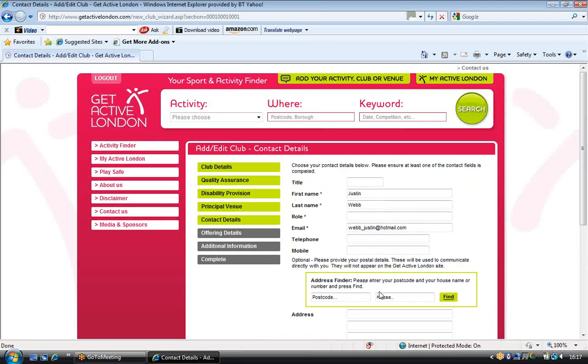The next stage of the wizard is for me to enter in my contact details. So Mr. Justin Webb, my role in the club is chairman. My email address so people can contact me and I can get details of my username and password once this club entry has been uploaded to Get Active London. My phone number and my mobile number.